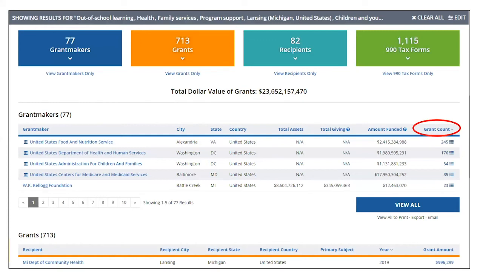So returning to the results of my original search, I see the top 5 of the 77 grant makers listed by number of awards or grant count. These are the funders who gave the most grants matching my search criteria. They're going to be my strongest prospects based on their past giving. I can click View All on the bottom right to see more of the list.